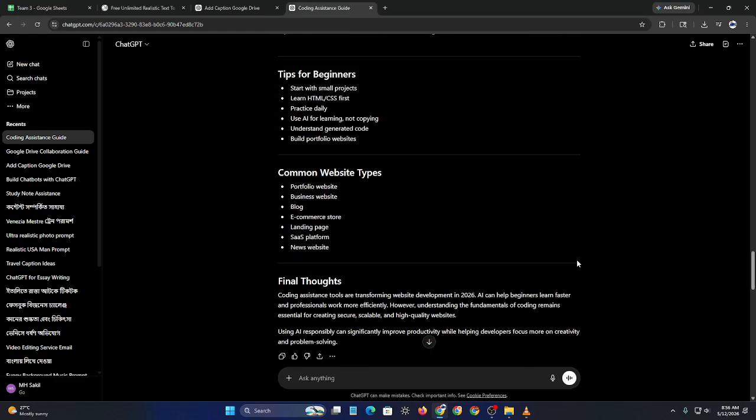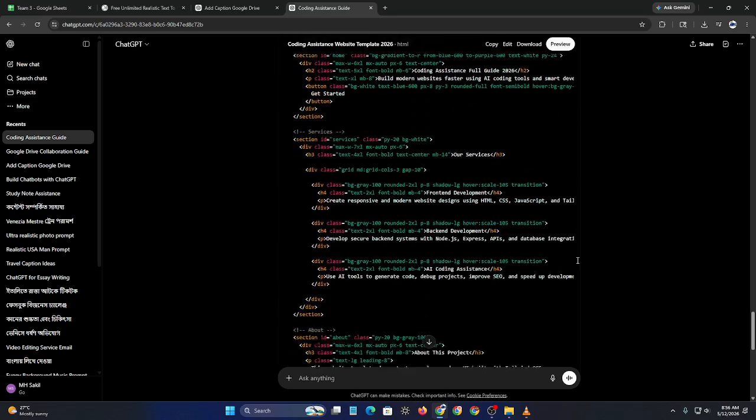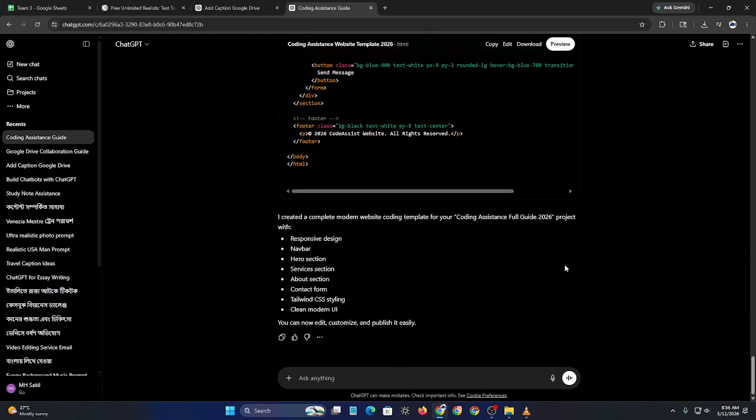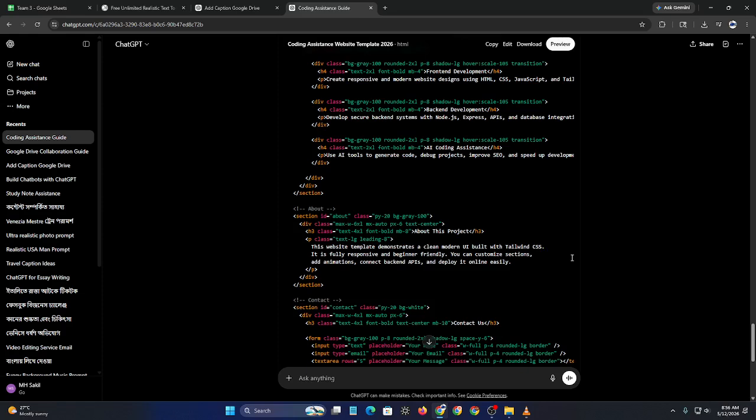Never assume AI-generated code is perfect. Always test, review, and understand the code before using it in real projects. ChatGPT should help you learn coding, not completely replace problem-solving in practice.